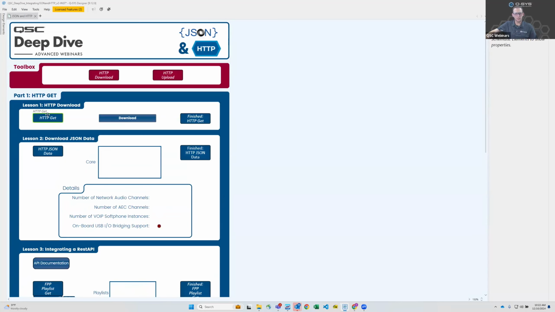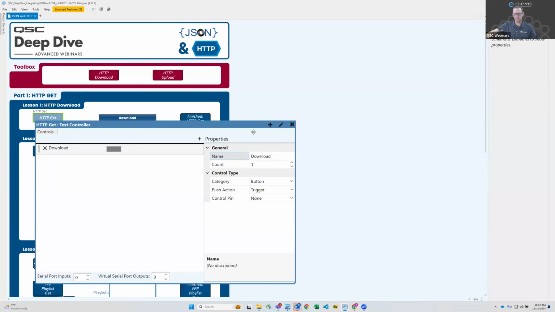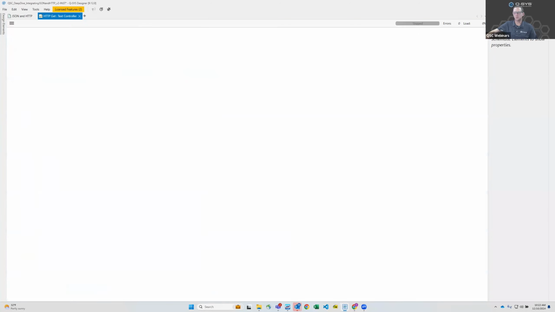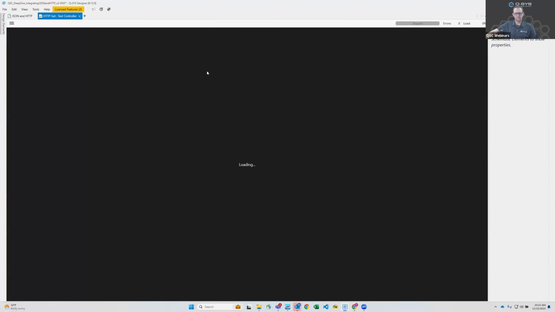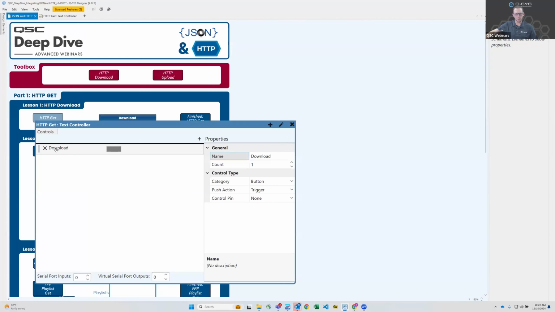All right, so let's go into our get command and let's open this up here. We are going to build a basic download or get command here from a website. First thing I want to point out is we do have a button here on our text controller, which is a trigger button, which is labeled as download. So we are going to use this button to then pull this information back.